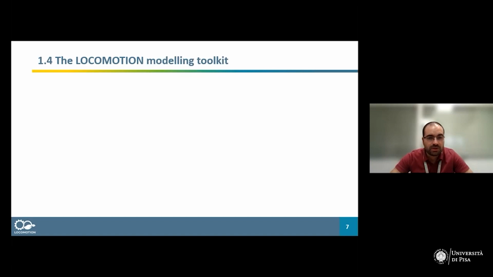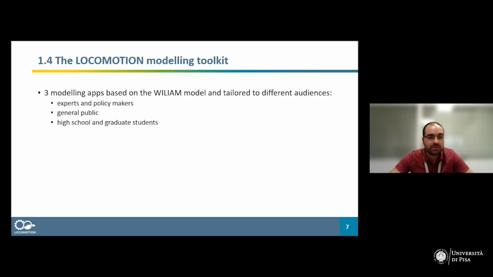To this end, we will have the modeling toolkit, which is 3 modeling apps based on the WILIAM model that are tailored to different users. We will have a tool that is targeted to experts and policymakers, and another one that is more user-friendly and easy to use, allocated for the general public.